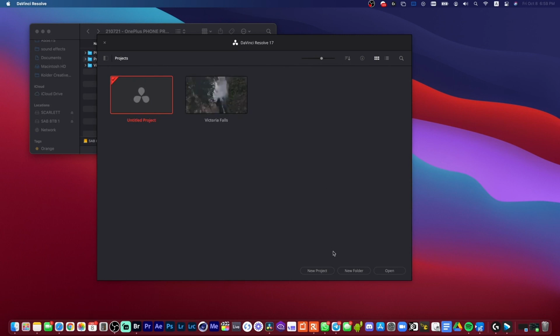Now in the bottom right, we can see that we have three buttons. We have New Project to make a new project, New Folder. We can create folders within this space as well. And then we can also just click Open to open up projects that are selected in here. Now, these right here are two project files.